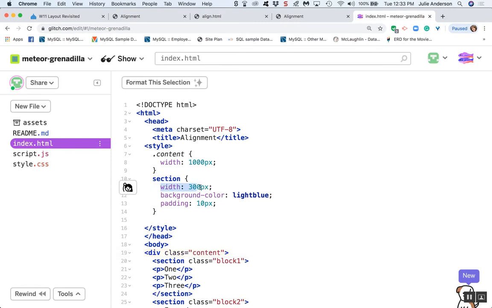We've given the section a width because sections are block level elements. If we don't give them a smaller width than what's available, the 1,000, they would have taken all of that 1,000 because that was the parent. So we do have a width to make them a little smaller, which will then let some of our aligning work that we'll use here in a minute. They do have a background color of light blue and a little bit of padding.